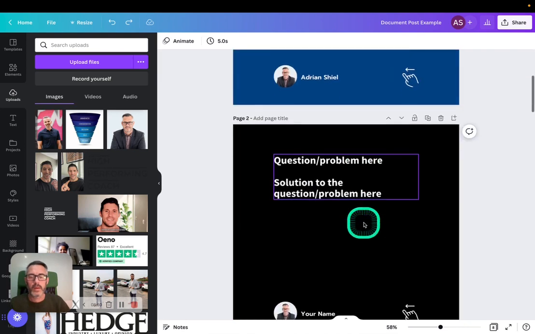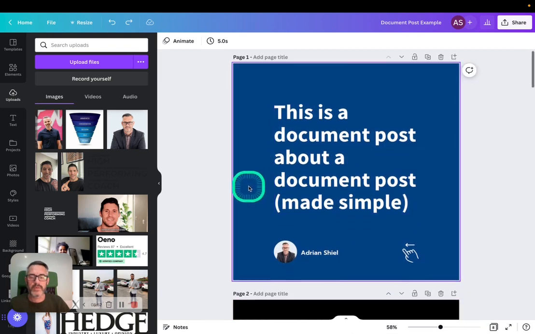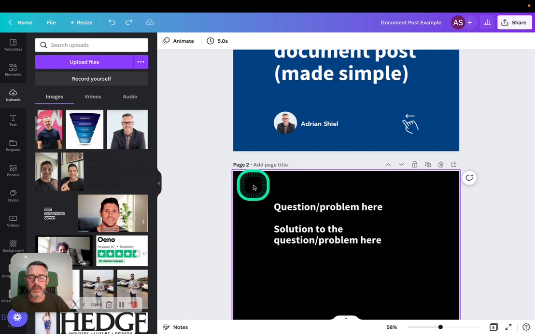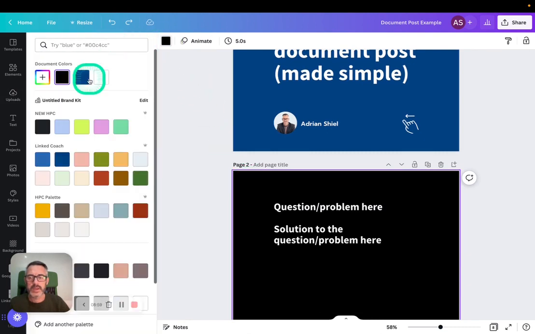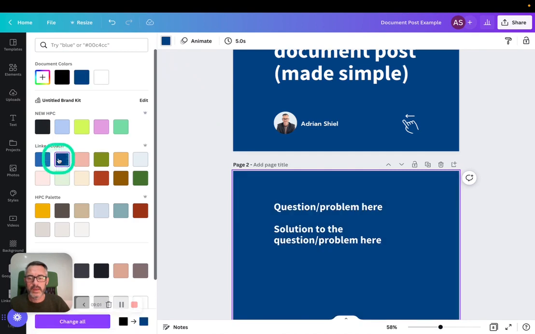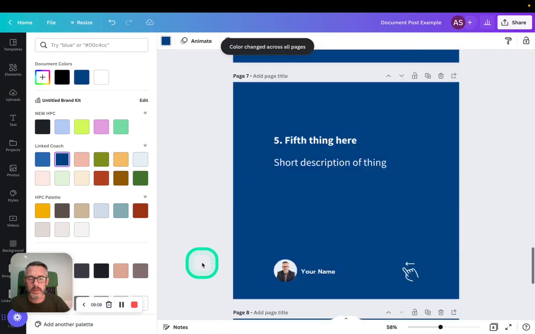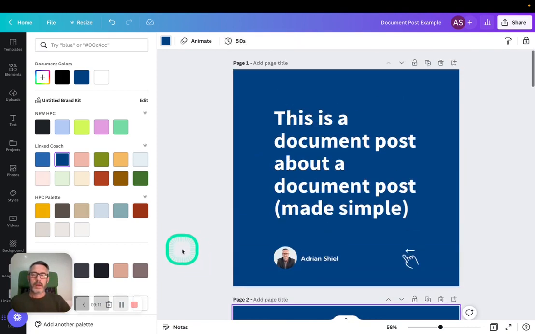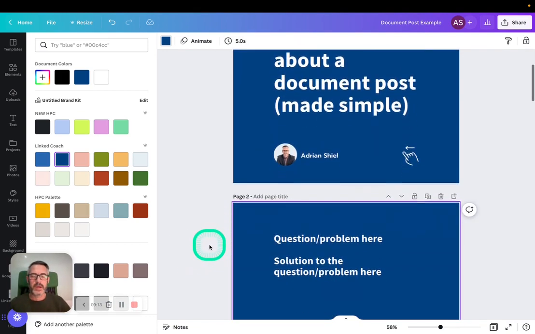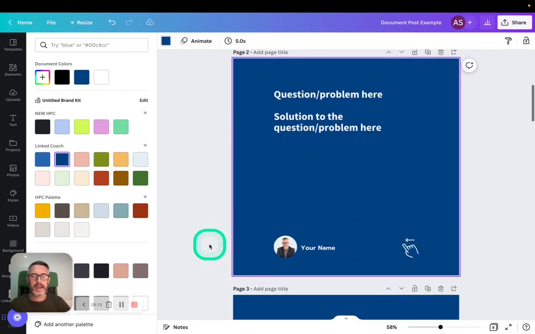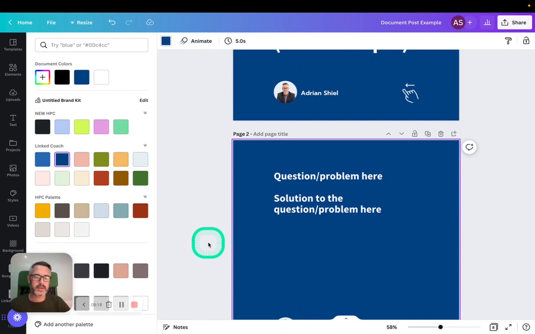And then what I should have done is change the background color of all of the slides at once. So I'm going to select the background of this one again. I'm just going to go and change that color. And then you'll see down here, I've got the option to change all. So I'm just going to click that button, and it will automatically update all of my slides for me. Okay. All right, so this is a kind of a how-to or a question-answer type post.